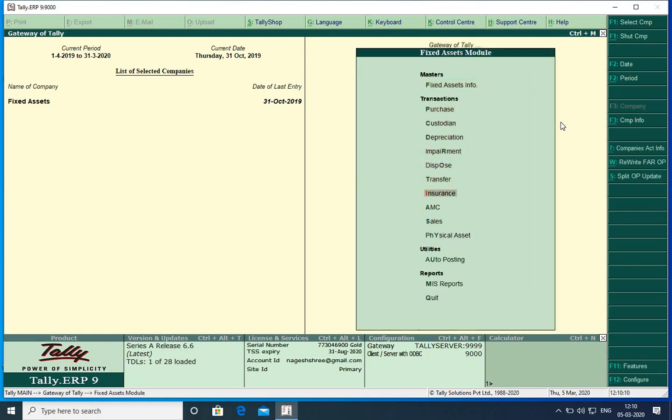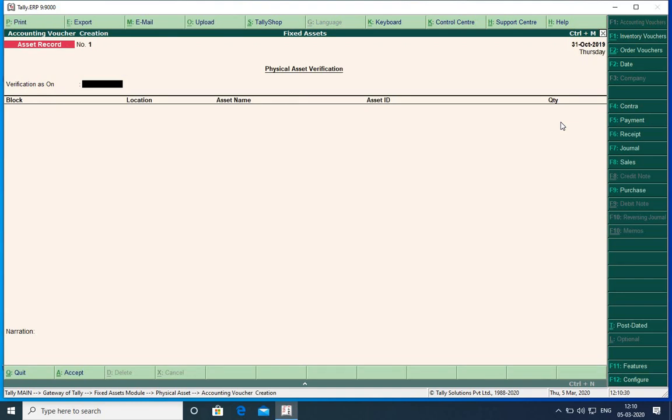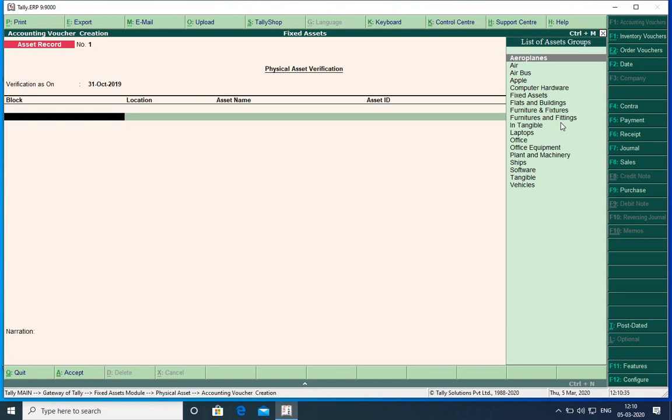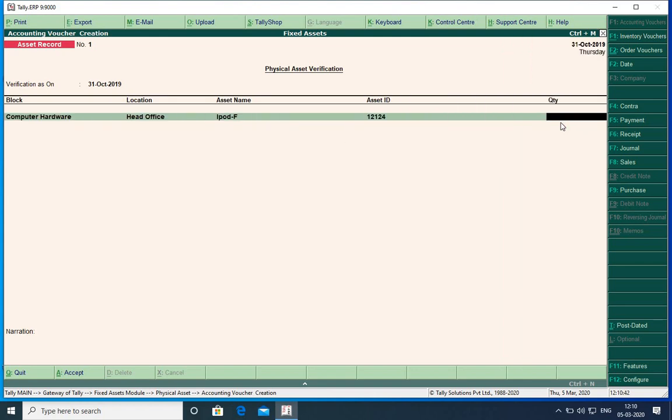That is the sale. Now we'll go to the physical asset. This option will be useful for you to verify assets physically, and to record variance. Here are two options. One is a manual entry you can do when you are verifying. Suppose I say I am verifying on 31st 10. I can say what is the asset I am verifying. Suppose computer hardware, head office, iPad, this one, whether it is there or not, you can verify it like this. You can put a quantity.